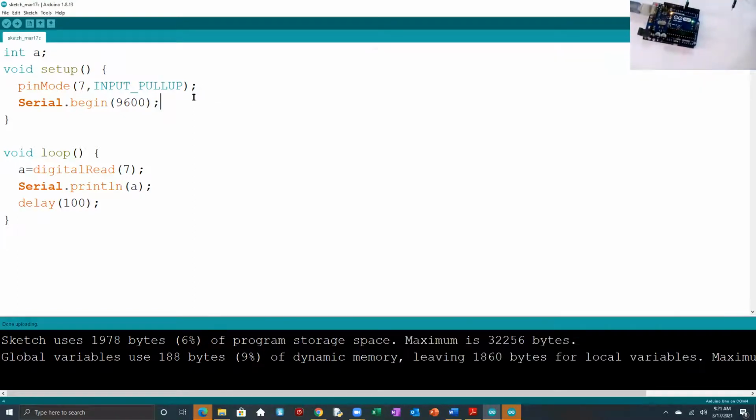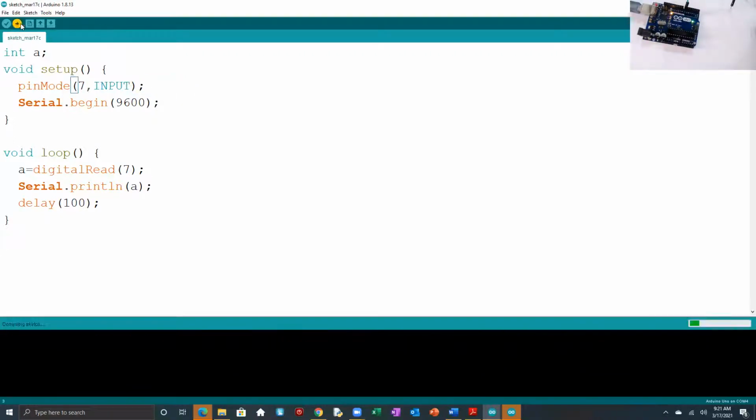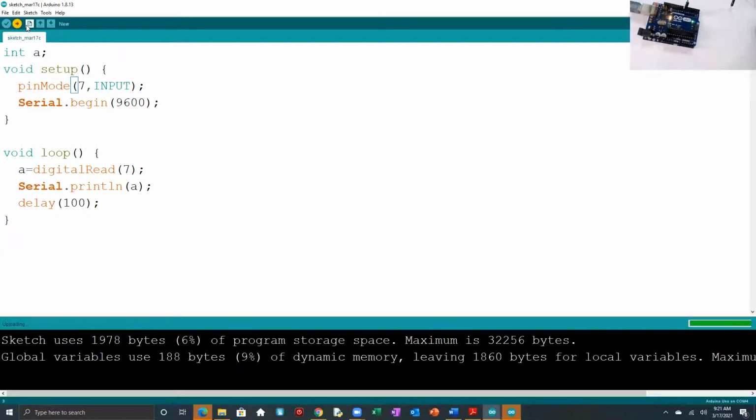Actually, there are two types of inputs, just the ordinary inputs and input pull up. You can do this with just the ordinary input as well. Then there is an issue. I will explain that one too.